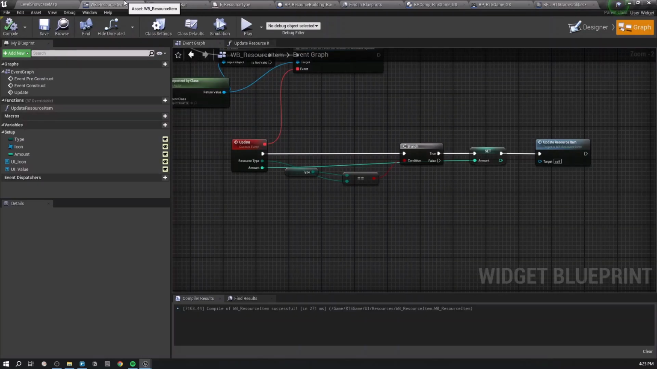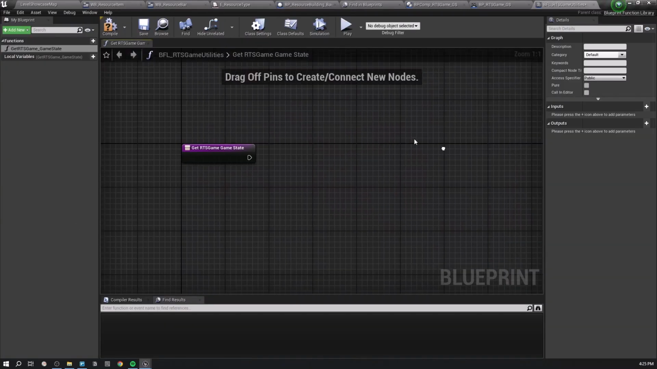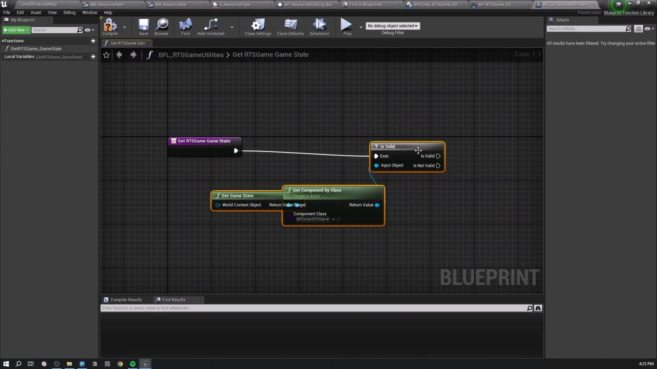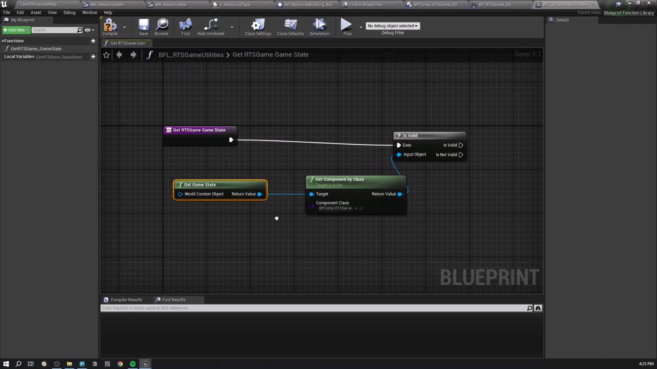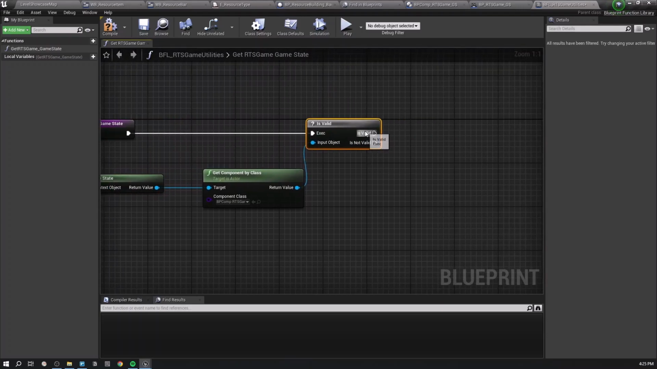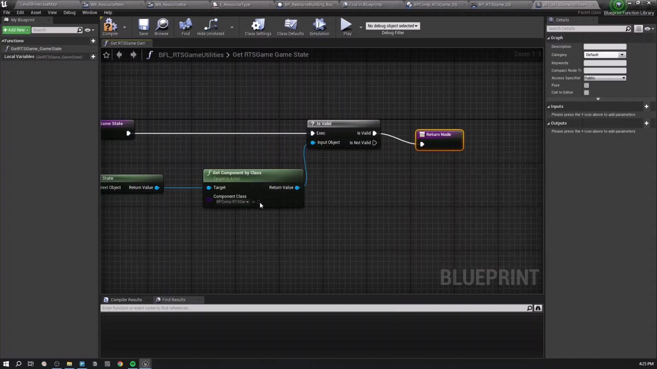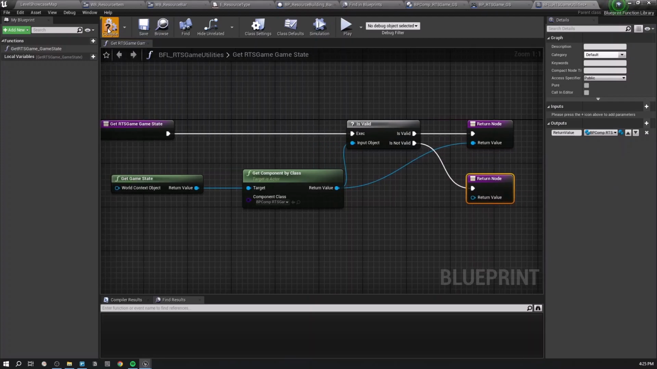And let's grab that duplicated code over here and paste it here, right? So we get the game state, get the actor component. If it is valid, we can safely return that value, which is BP component RTS game state. If not, we can return a null value, which is an invalid reference.